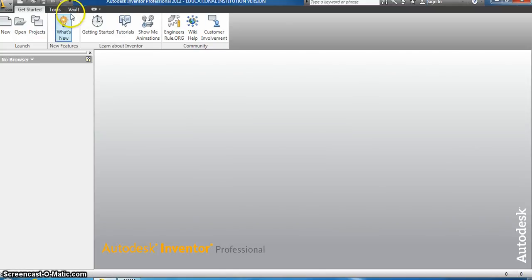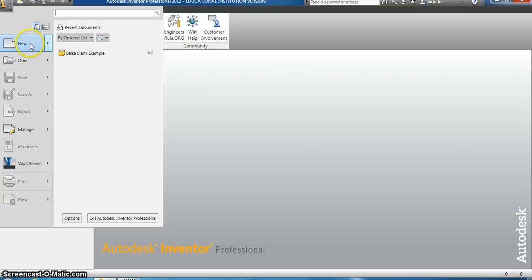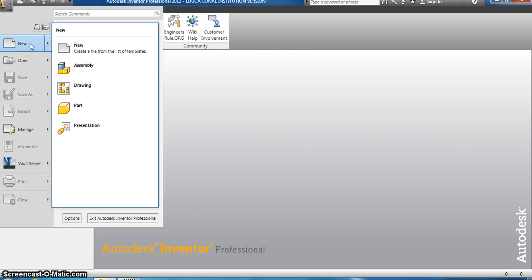Some other items is the browser. You can see that there is a browser on the left hand side. That's going to come into play a lot when we start creating some sketches in a few minutes. Also, on the top left hand is what's known as your application button. If you click on that, you can create a new file, and there's a bunch of different file types associated with Inventor.